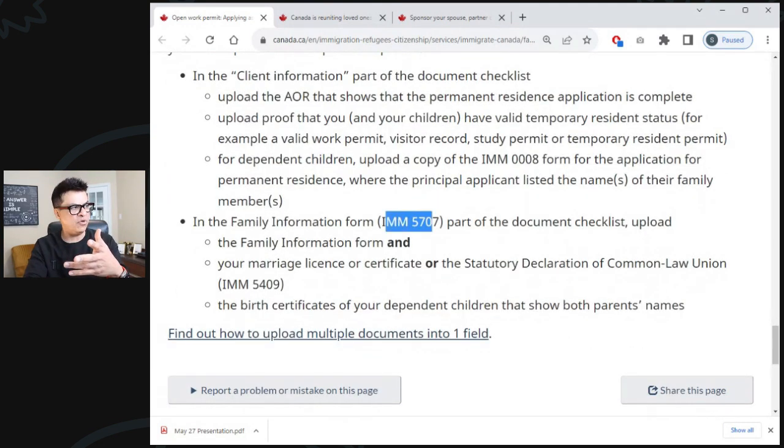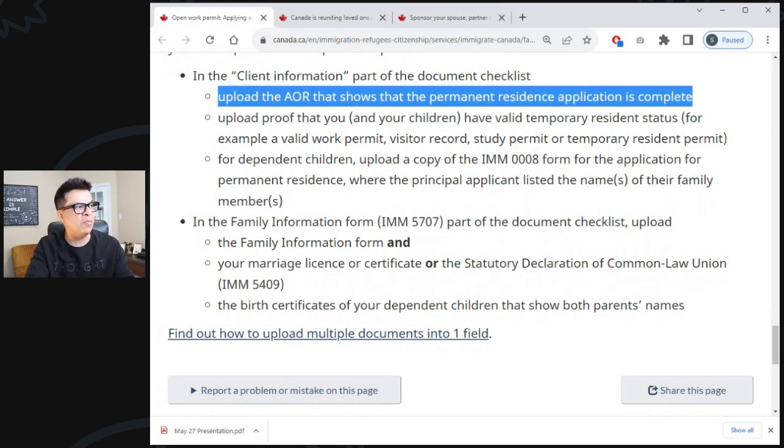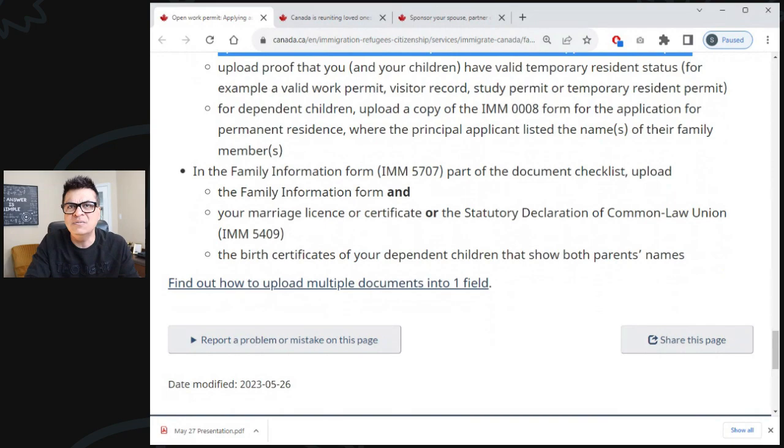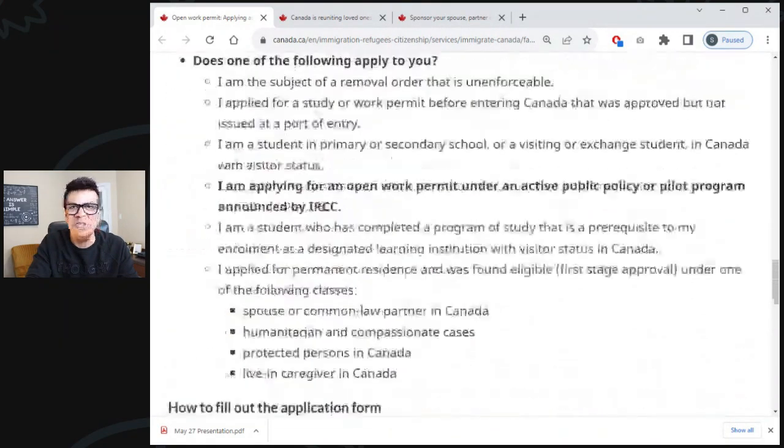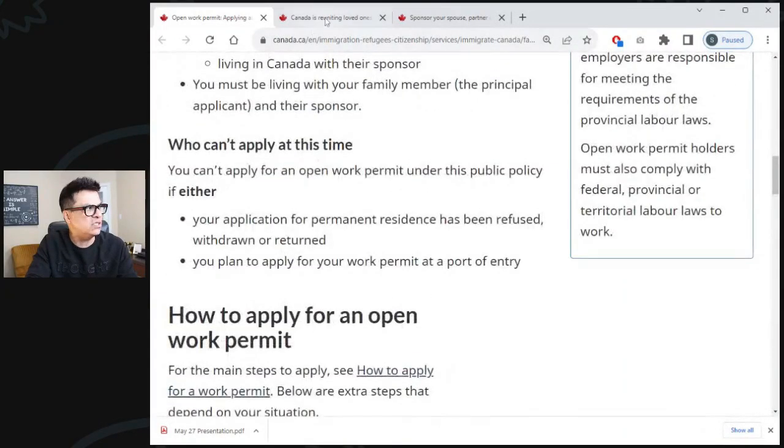There is a family information form you need to complete, IMM 0008. Please provide a copy of that. Provide a copy of your AOR that shows your permanent residence application is complete for processing. Okay, that is one of the important documents. And pay the fee, $255 for the open work permit, and you will pretty much be sorted. Okay, so do this and you will hopefully be able to get through with your application.